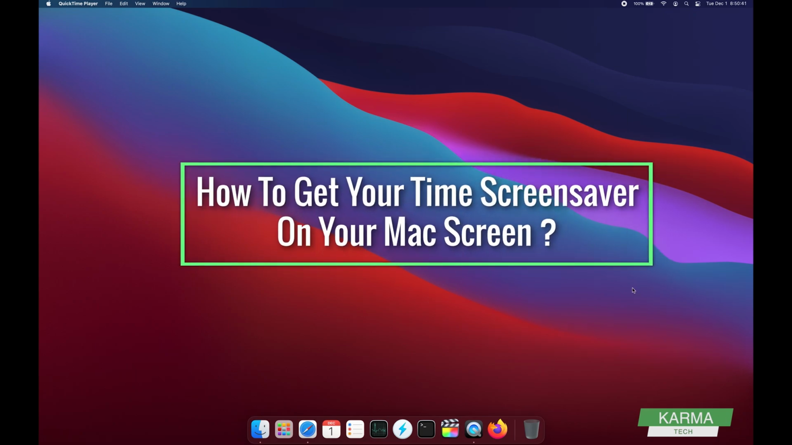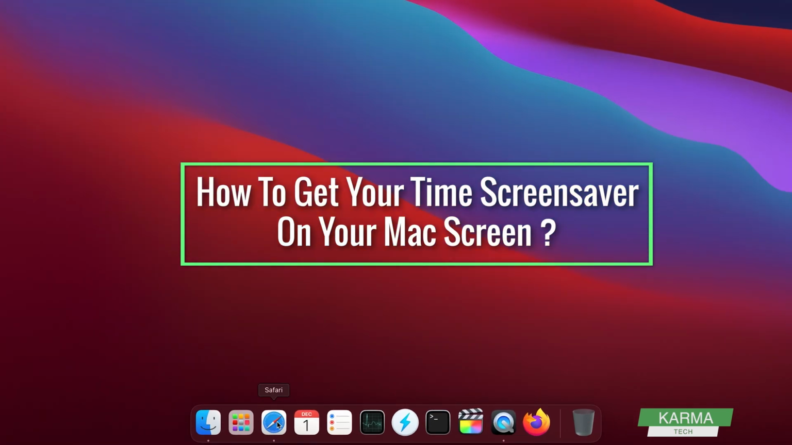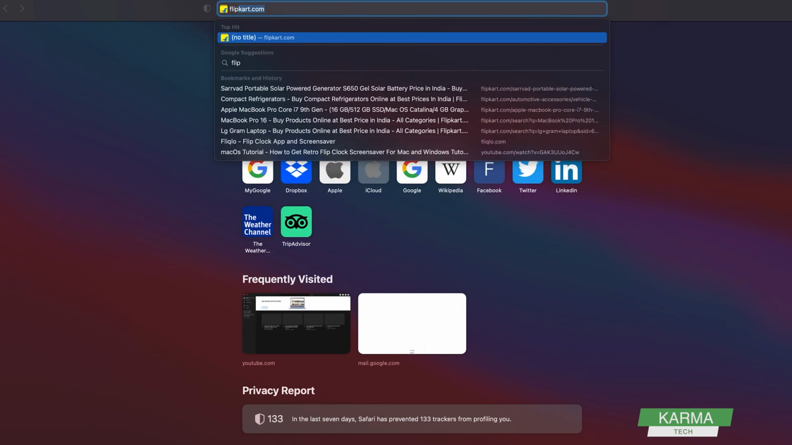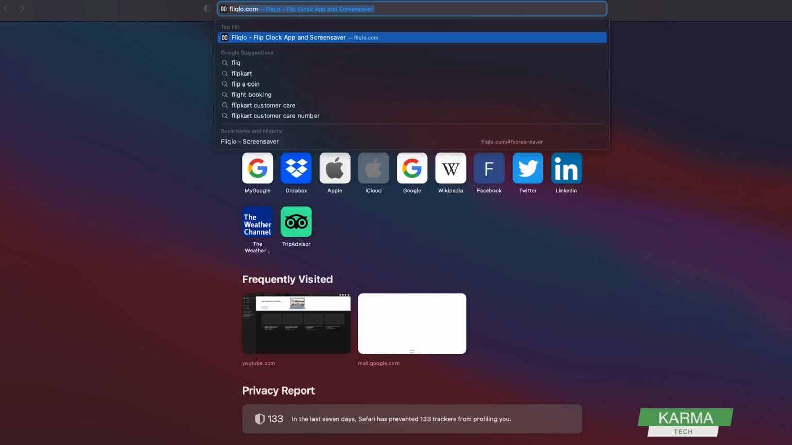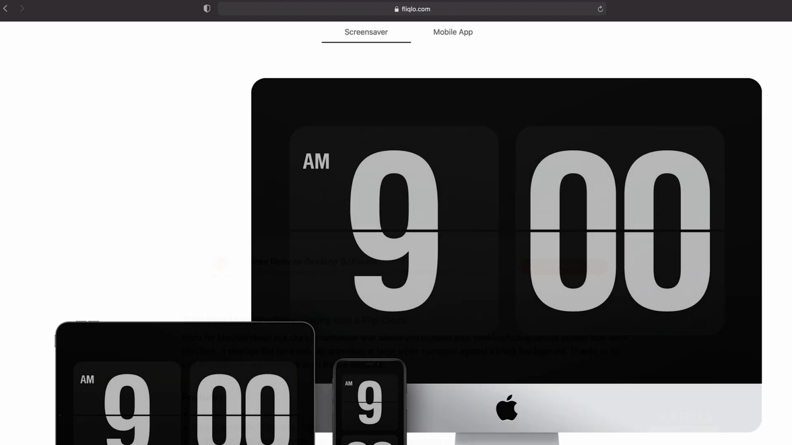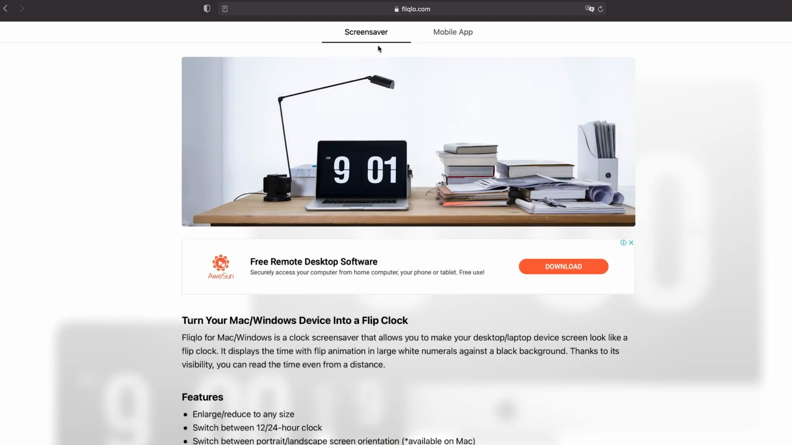In today's video we are going to see how to get the time screensaver on your Mac screen. For that, the first thing you need to do is download the time screensaver. The famous time screensaver is called Fliqlo. You can download it from a website called Fliqlo, F-L-I-Q, this is Q, fliqlo.com. Here you just click on this link and you have a screensaver here and a mobile app here.